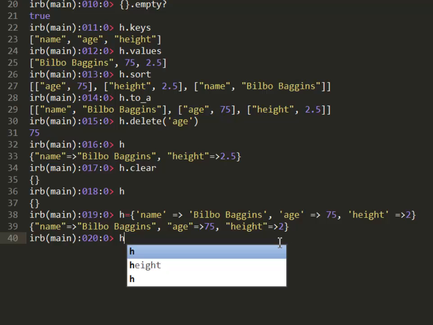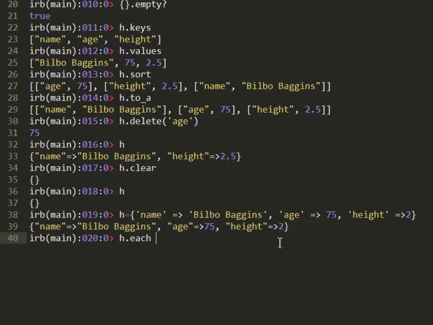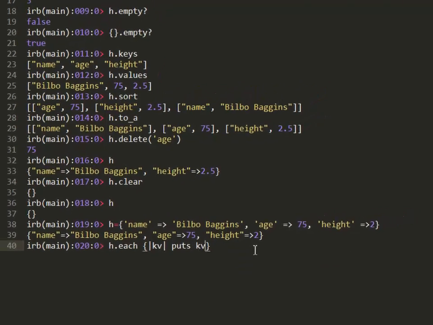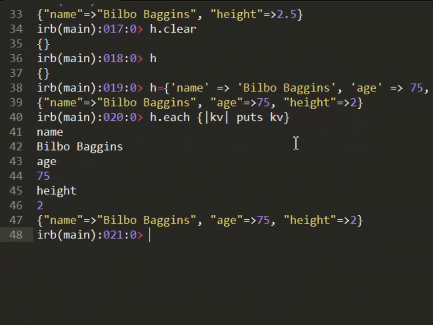Now we can iterate over each of the elements in the hash, and we'll first collect them in a single variable, which I call kv, and we print kv. And so what we see here is that via puts we get arrays of two elements. This is the first array, but again, puts prints the elements on a new line. So name and Bilbo Baggins is the array for the first key value pair. Age and 75 is the second key value pair, and height and 2.5 is the third key value pair.